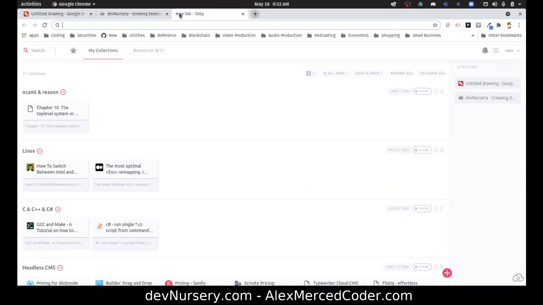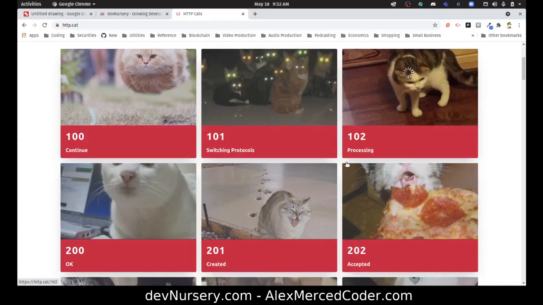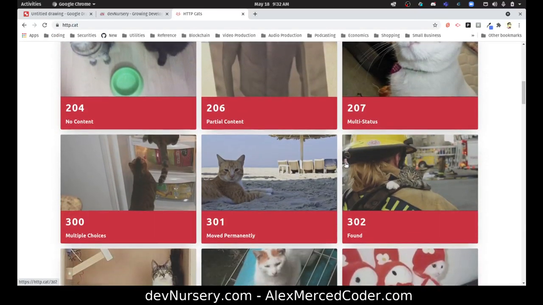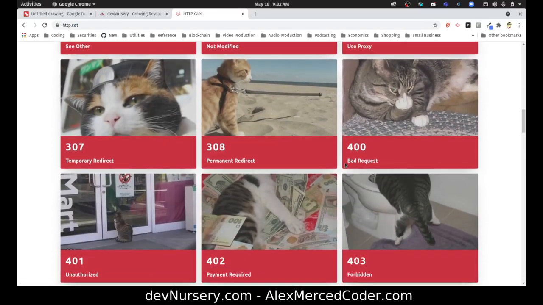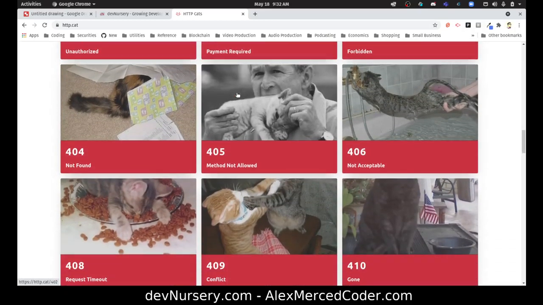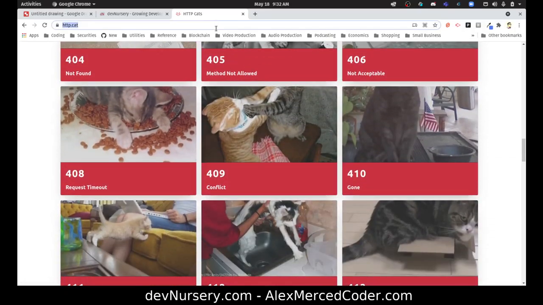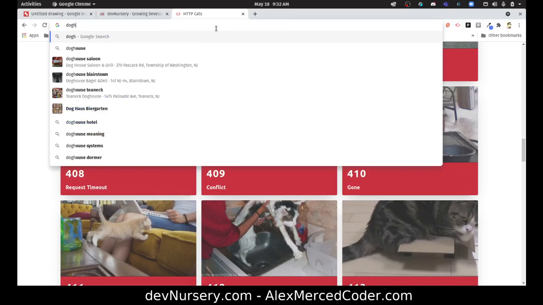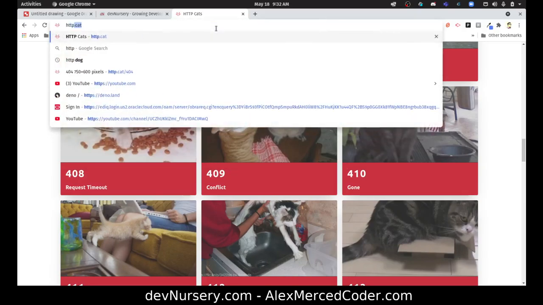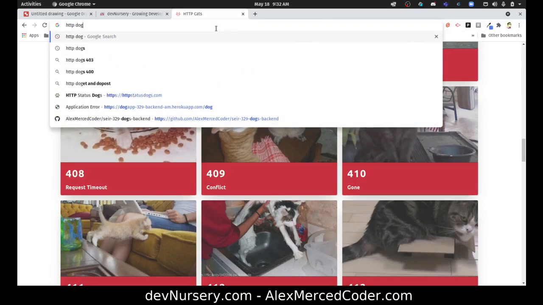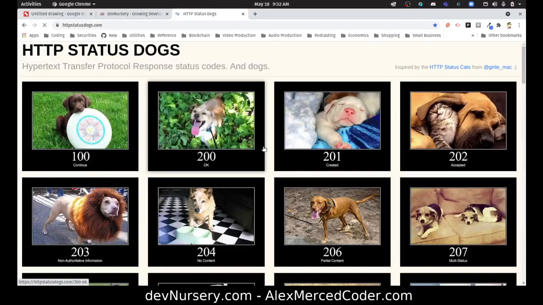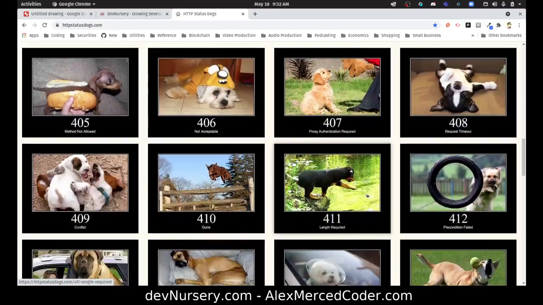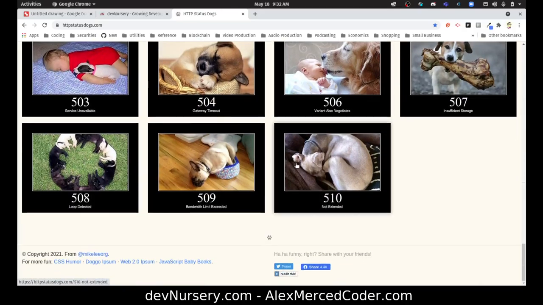If you're ever wondering what these status codes mean, one good way to get an idea is using HTTP Cat, looking at pictures of cats to see what these different HTTP statuses are. There's also a dog version of it. Let me see here, HTTP dog. There we go, HTTP status dogs. You can see what all these different status codes mean based on dog pictures.